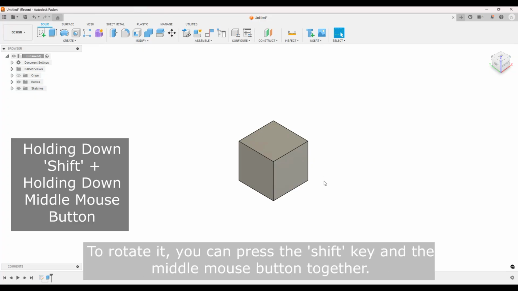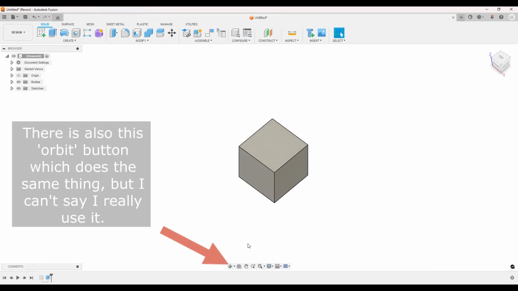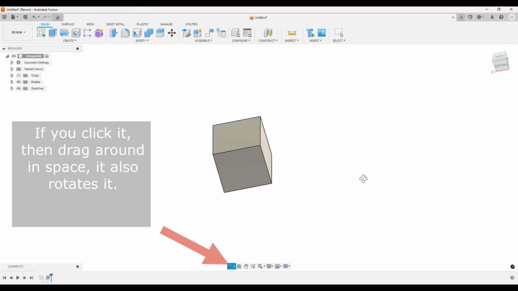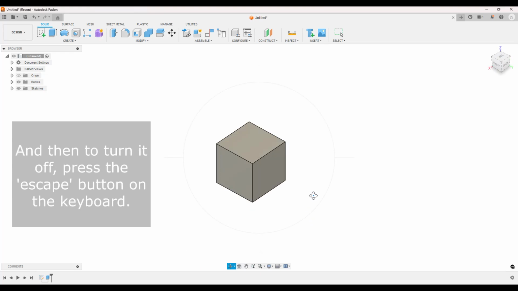To rotate it, you can hold the Shift key and the middle mouse button together, and then drag the mouse around. There is also this Orbit button, which does the same thing, but I can't say I really use it. If you click it, then drag around into space, it also rotates it. And then to turn it off, press the Escape button on the keyboard.